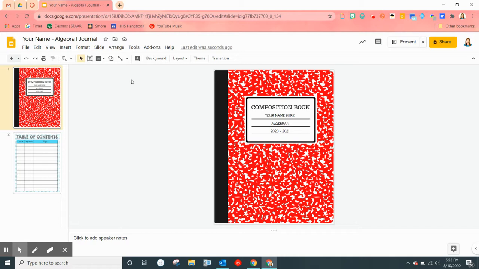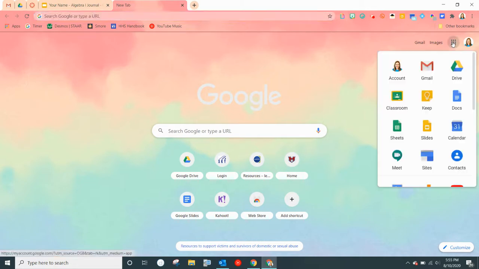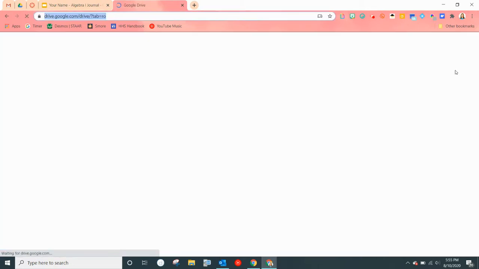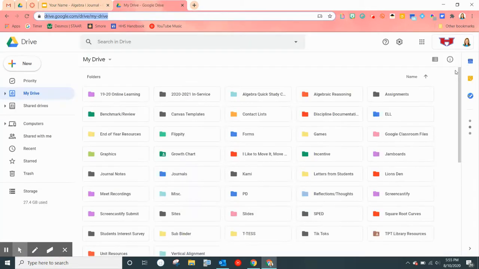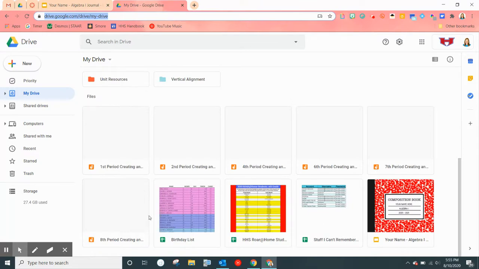So what I want you to do now, open a new tab, and click your little waffle. I want you to go to your Google Drive. Click on your Google Drive. That copy that you just made should be on your Google Drive somewhere. Usually, look, I have all this stuff on here, but boom, look right here.